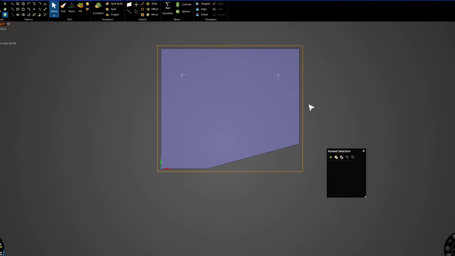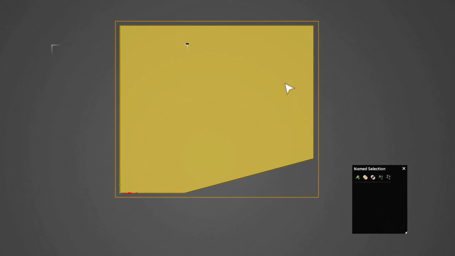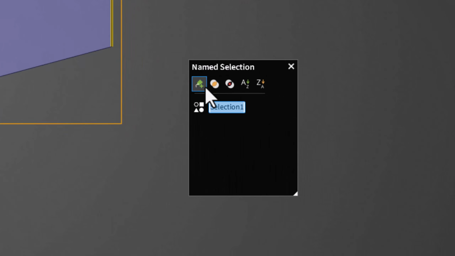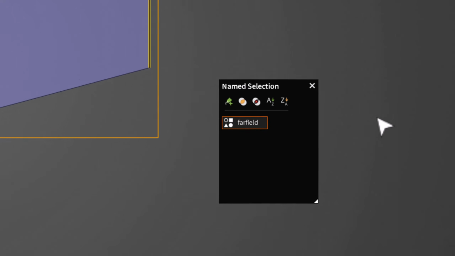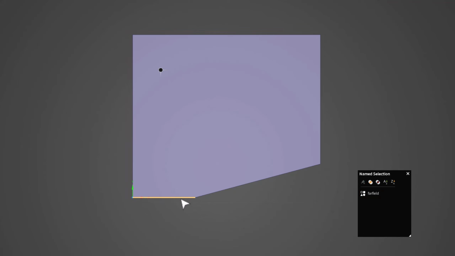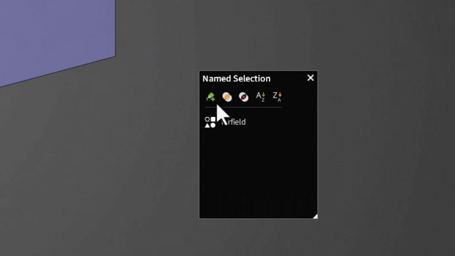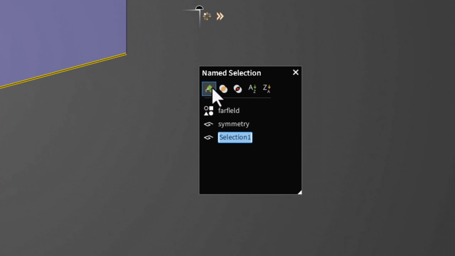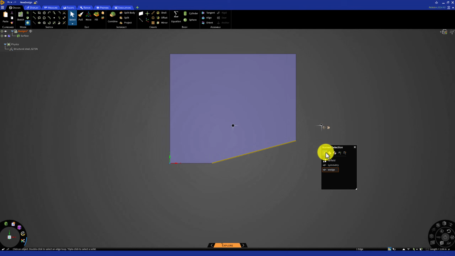First, hold Ctrl and select the left, right, and top edges. Click New and name it Far Field. Next, select the bottom horizontal line and name it Symmetry. Finally, select the angled line and name it Wedge. This creates selectable options for all of the relevant components of the geometry.